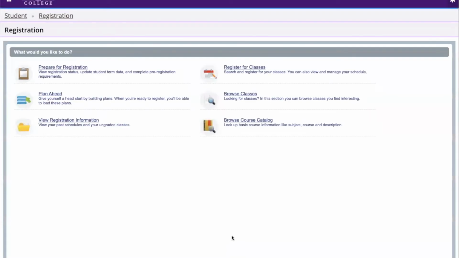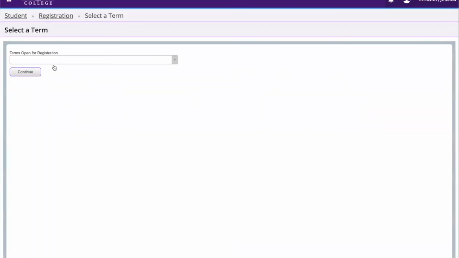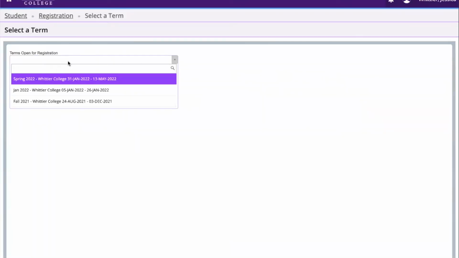And then this page now should look pretty familiar to you. So once you get here, you have a lot of options for different things that you can do. So on here, a couple of things that we'll look at: prepare for registration. So this right here is going to give you updates on any holds that you may have on your account. It'll also give you your registration time ticket, which is going to tell you at what day and time you're able to register for classes.